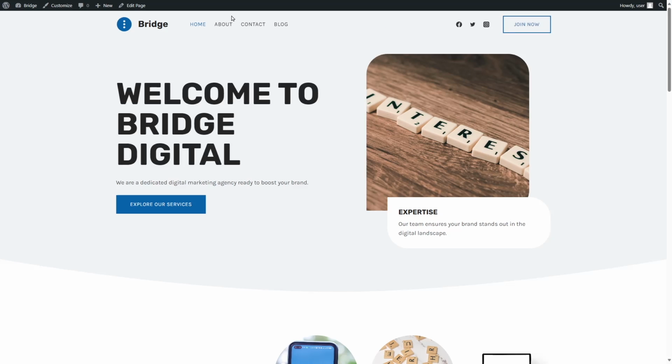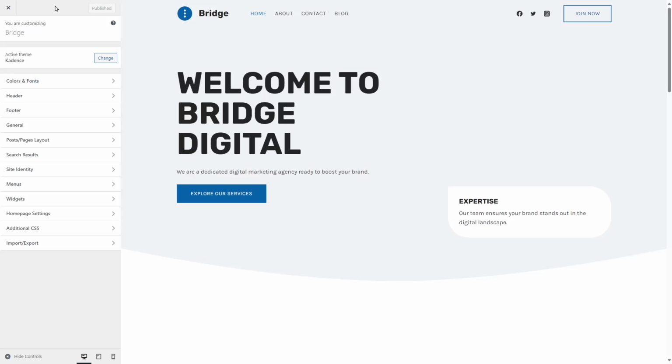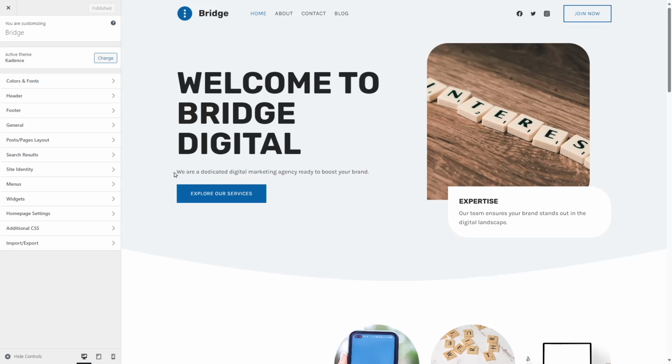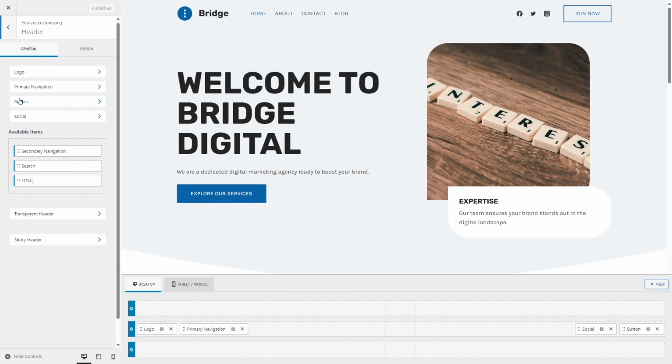Now, in case you want to edit the header, it's really easy to do. What you can do is simply click on this Customize over here, and it's going to bring you to this customization menu. From here, just simply click on header, and this is going to bring you to the header builder. You can see there's the logo over here, the primary navigation, the socials, and the button. You can simply drag and drop these elements anywhere, and it's going to change your header accordingly. For example, I want this menu to be in the middle. I can simply drag it and drop it over here, or I can drag and drop it over here.